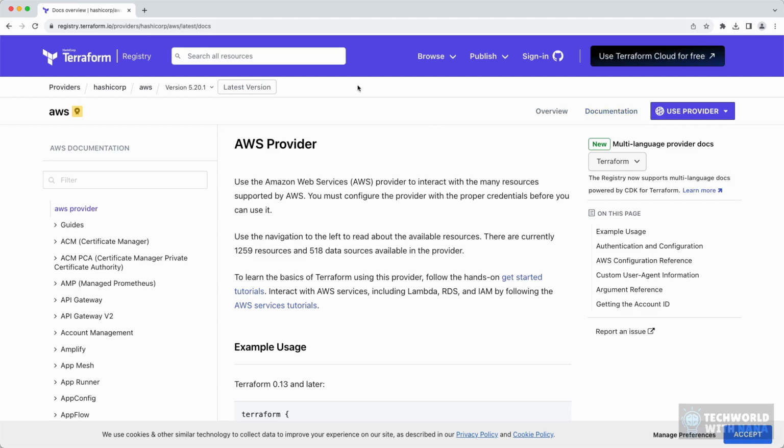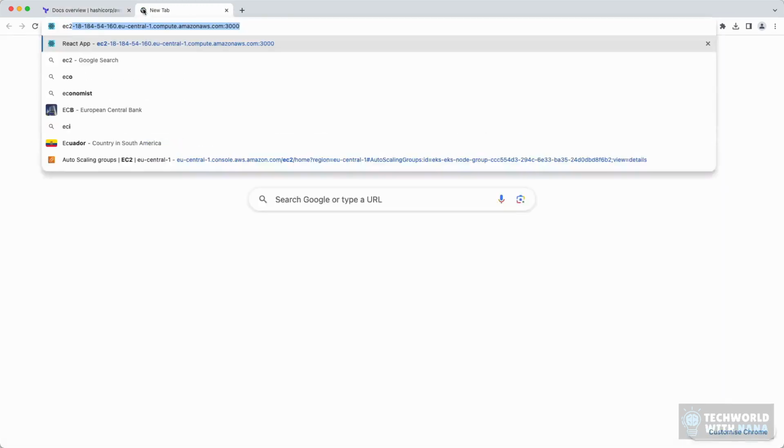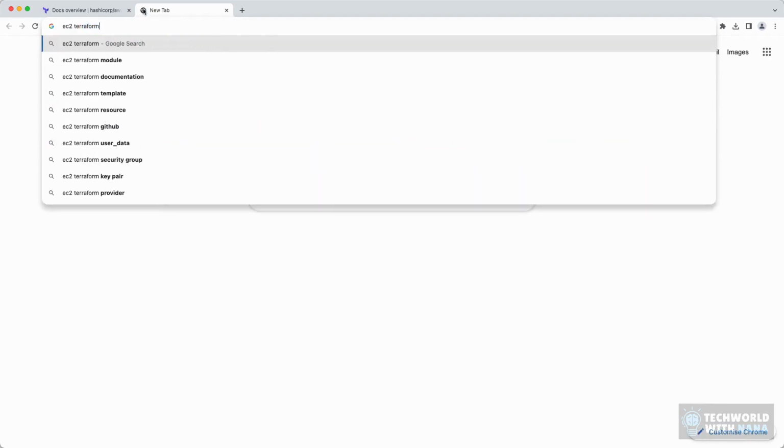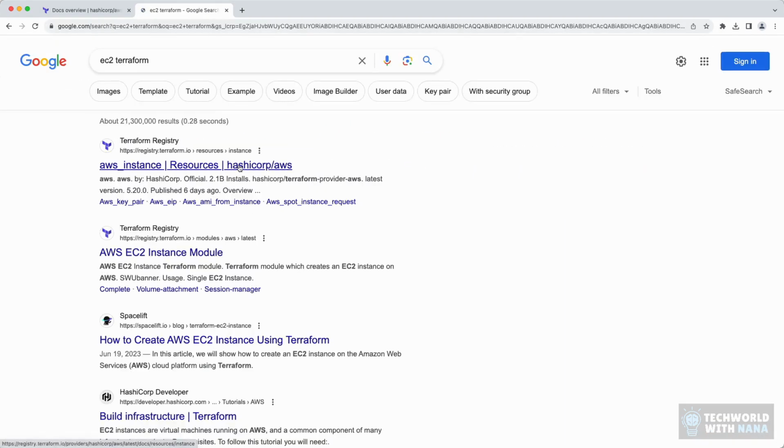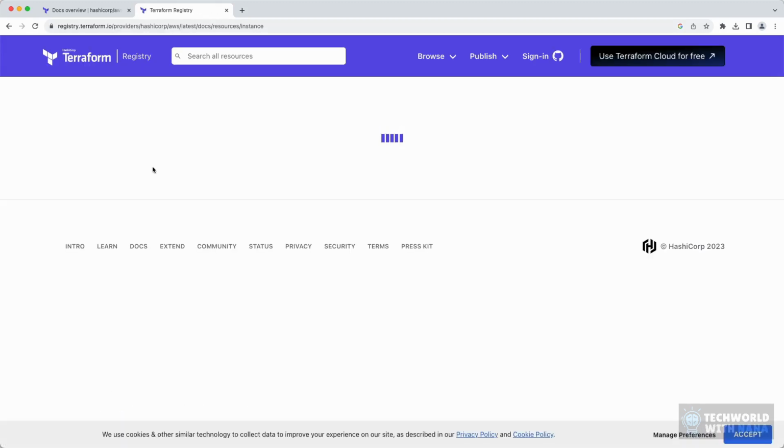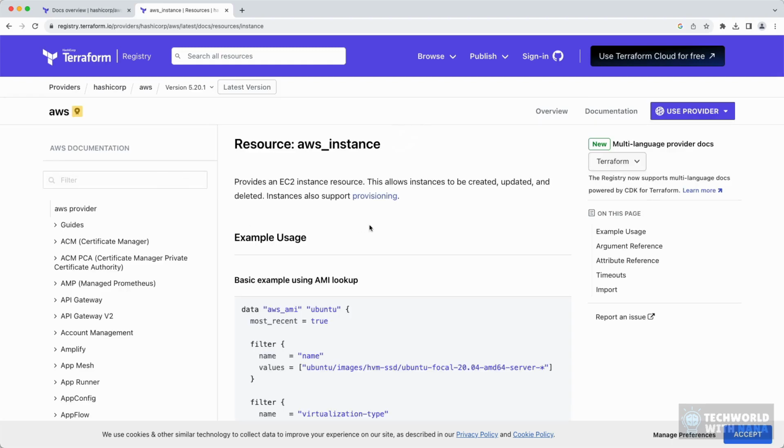For example, if we want to create an EC2 instance in Terraform, you can basically search it in Google, and here you immediately get as the first result the documentation on how to create an AWS instance. So they're very well documented as well as search optimized.